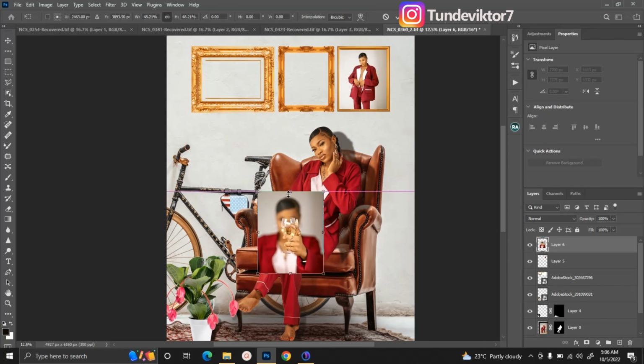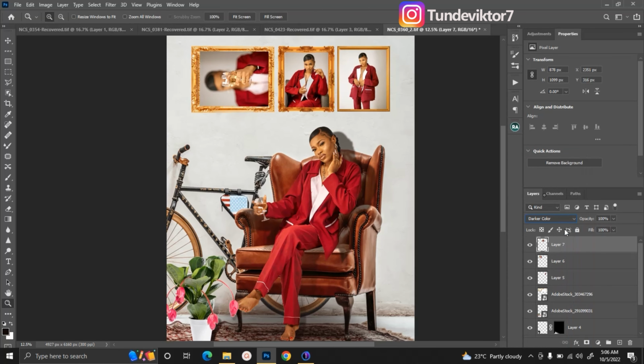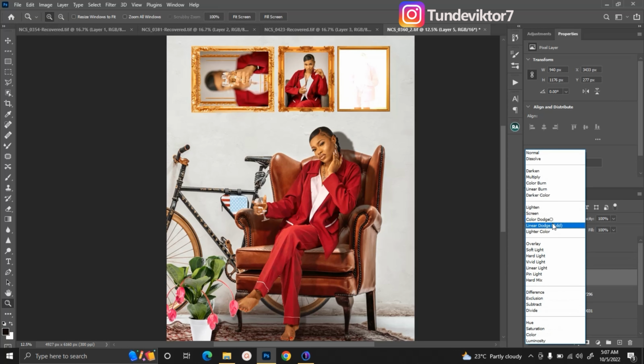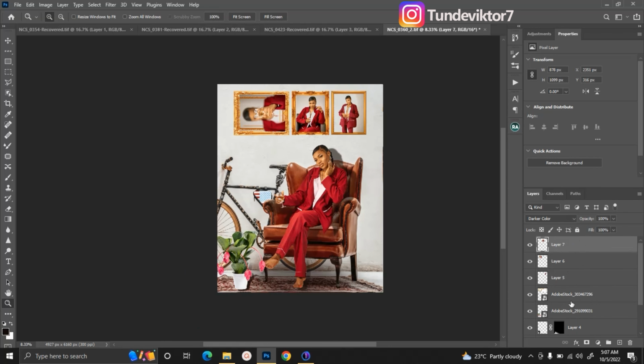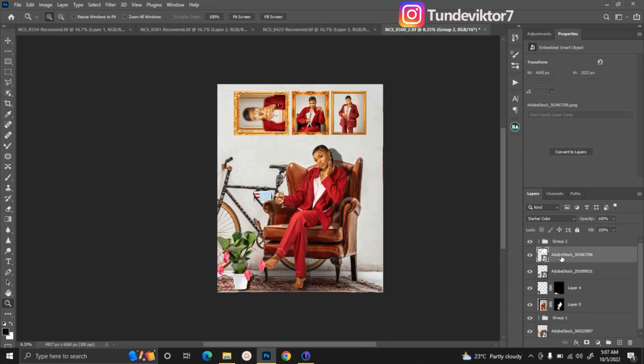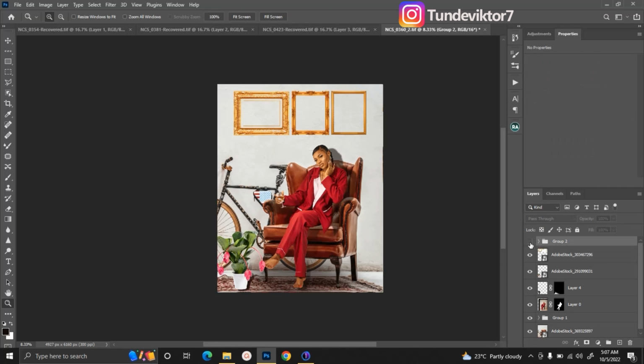Okay, so I change the blend mode to darken color. You can also leave your blend mode on normal, it depends on what you want. So I'm just going to group them by clicking on Ctrl G, and you can see this is the before, this is the after.